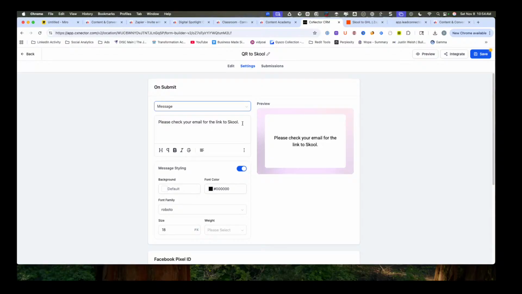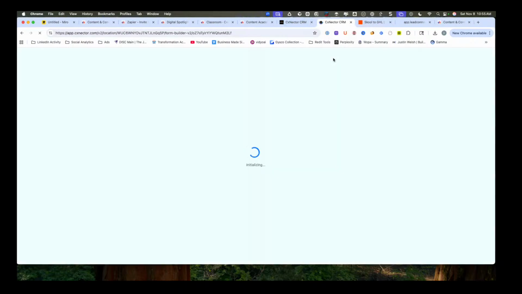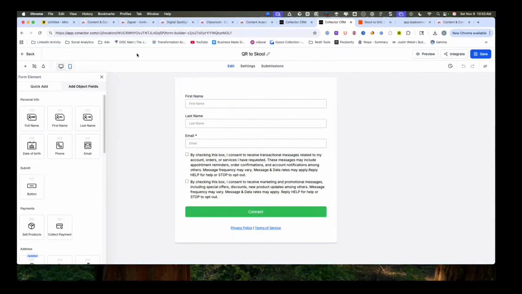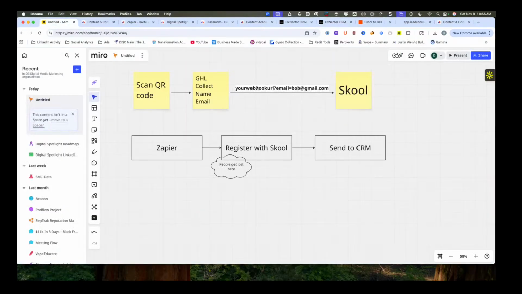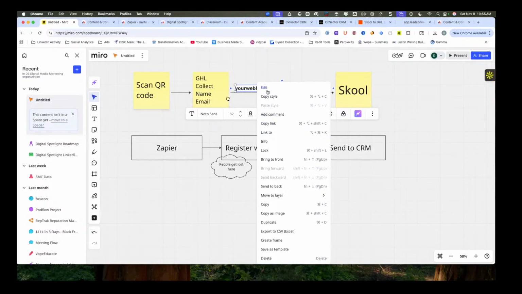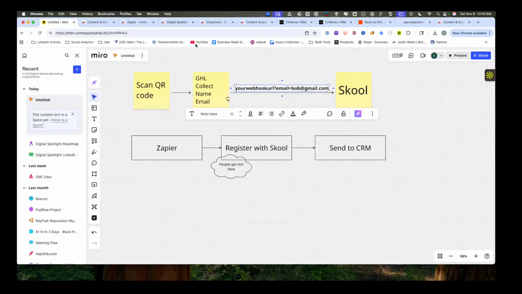Please check your email for the link to Skool, because, and I'll show you why I think the email option is even better. So now what I can do is, when they get the email, I can have the email go like this. Come back and grab that text from here, just so I can show you how this is going to work.